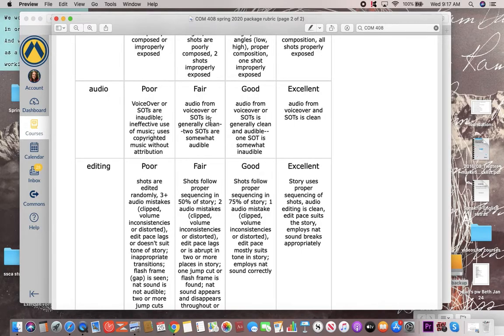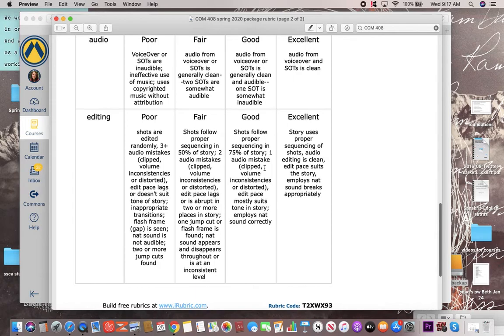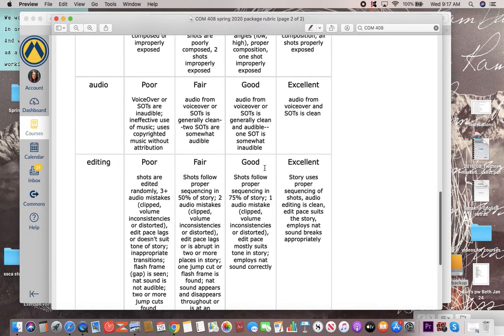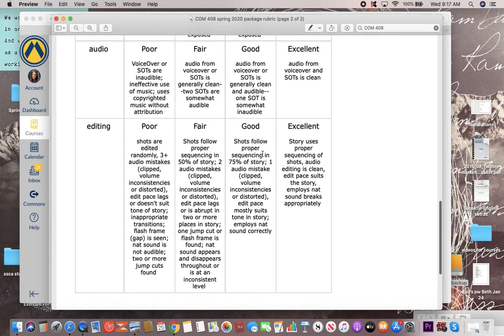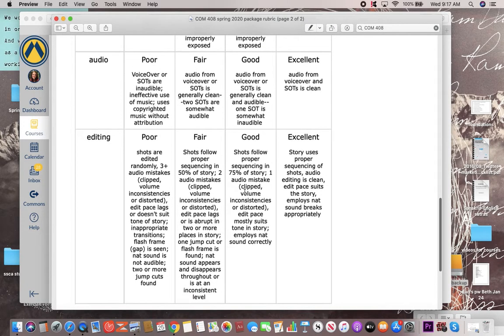So make sure that you're getting close enough to your interviewees, and making sure that you're getting good audio from them. So your audio from your voiceovers, audio from your SOTs should be relatively clean. And again, that just gets you closer to your subjects overall.